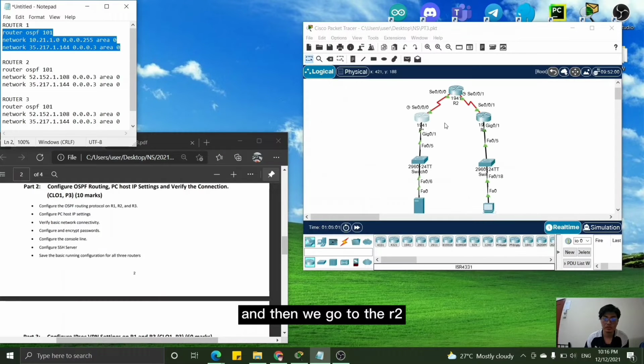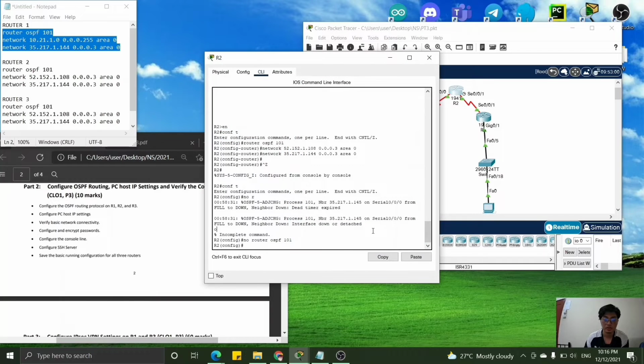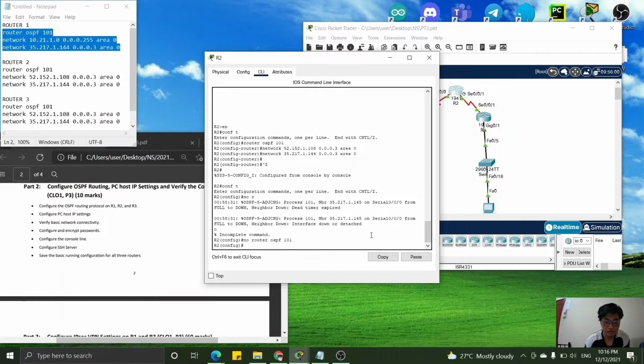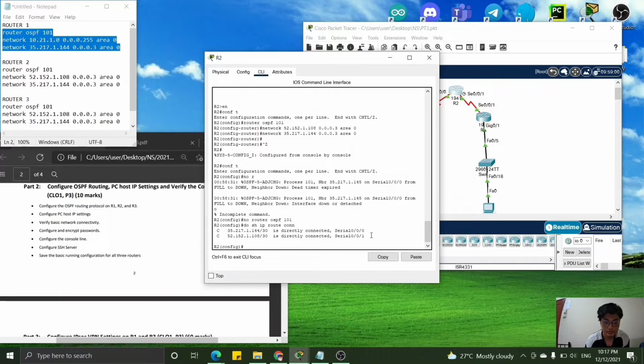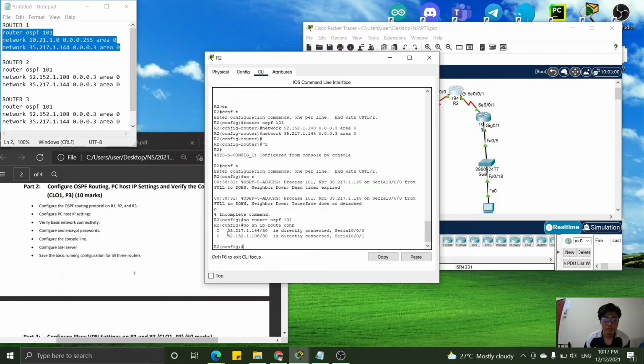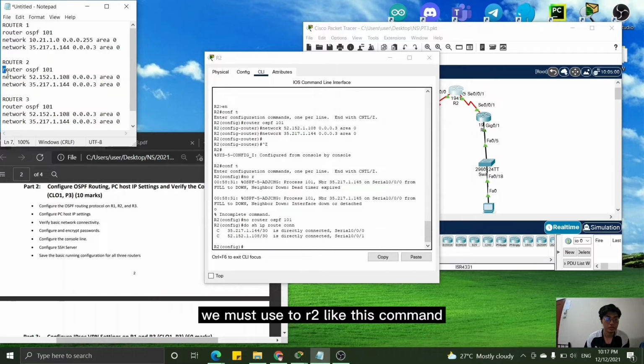And then we go to R2. First we must see the IP route like R1. Do show ip route connected. This is the IP route connected that we must use on R2 in this command.